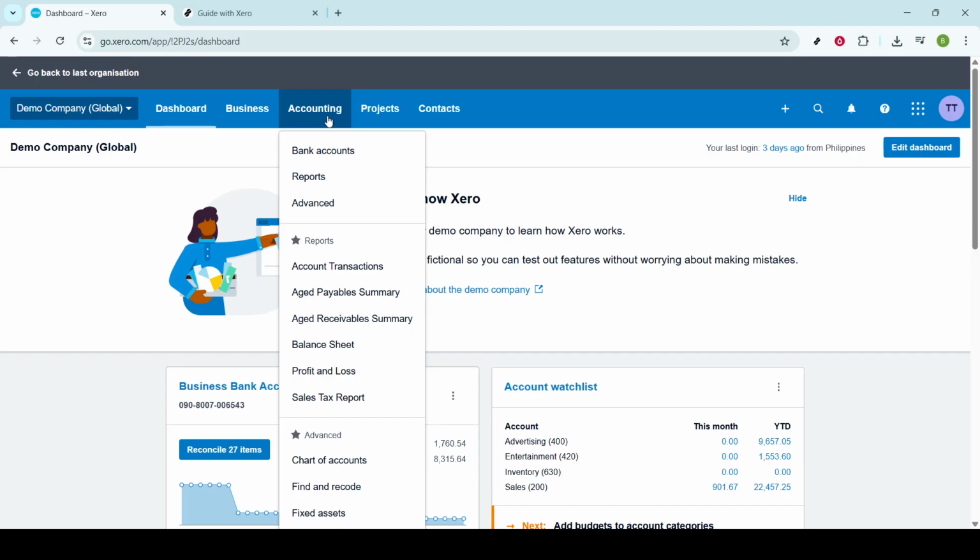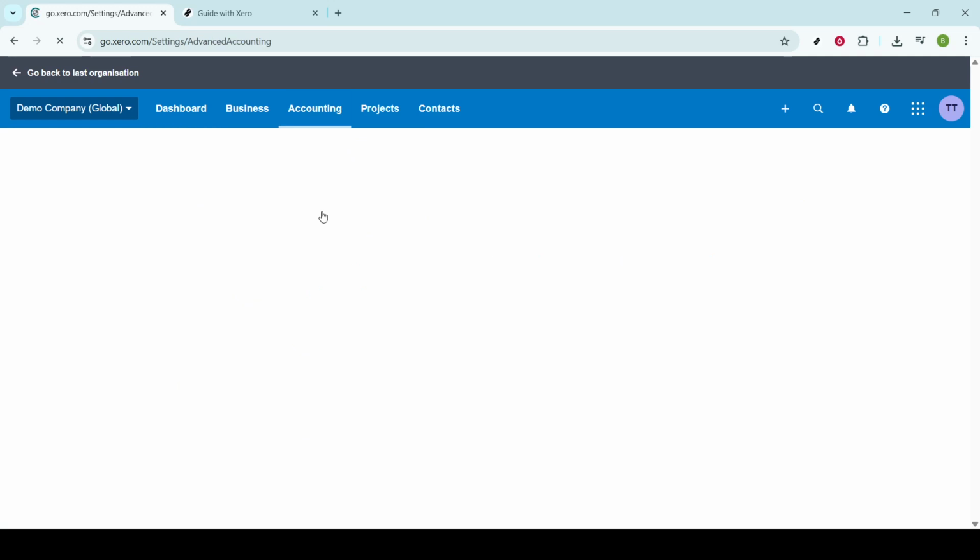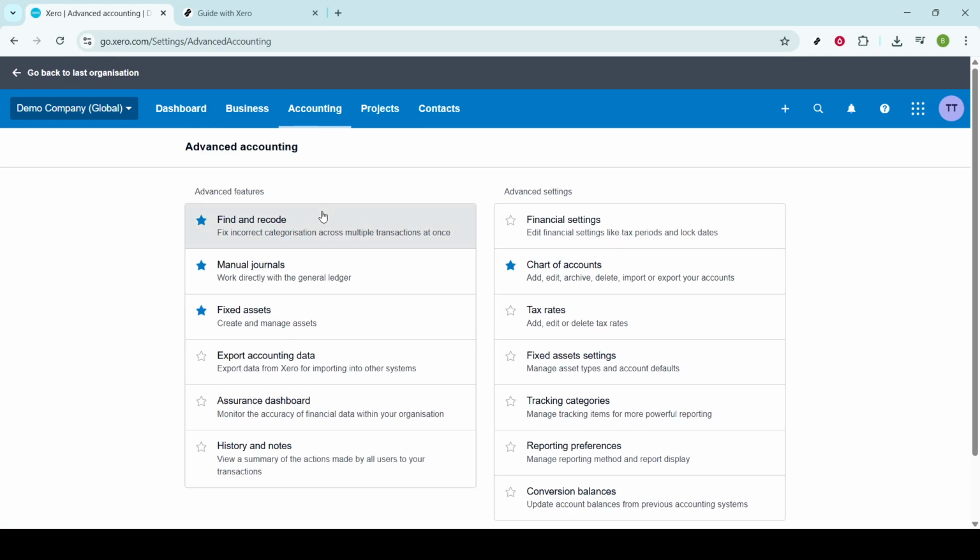Within the Accounting section, you'll want to click on the Advanced option. This takes you deeper into the more intricate settings of your account, allowing you to fine-tune your financial processes and ensure everything is set up just how you need it. Whether you're a small business owner or part of a larger team, the Advanced section is designed to give you the flexibility to manage your finances with precision.